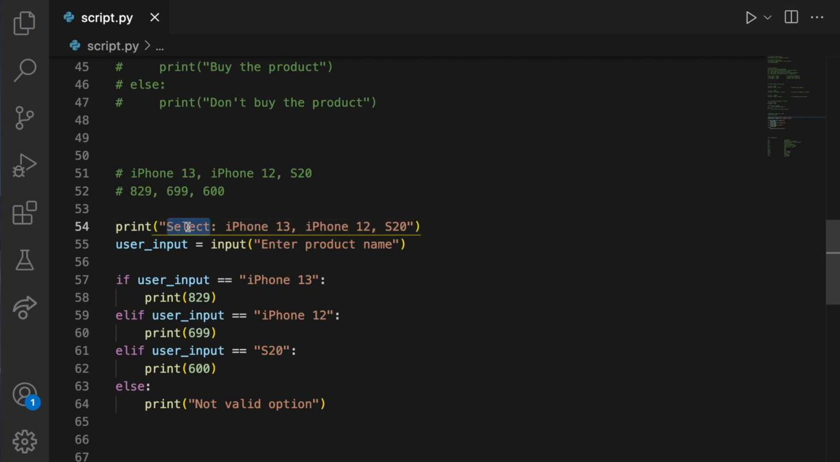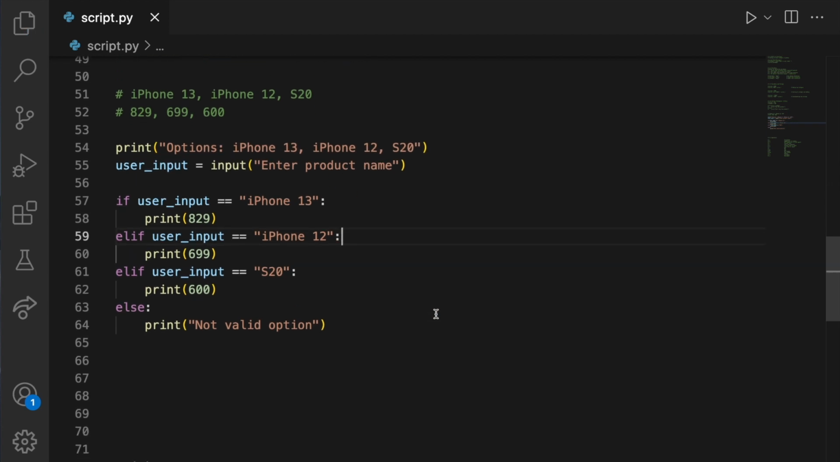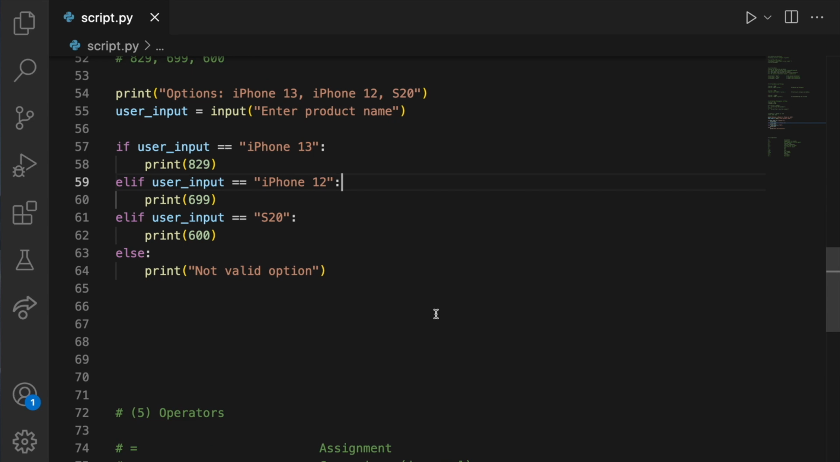Or we can see options. Okay. Let's say we have a very small e-commerce application. Now, of course, actual e-commerce websites are far more elaborate, but that's not what we're building here. We're just trying to see what control statements are, what they do, and how we can use them.